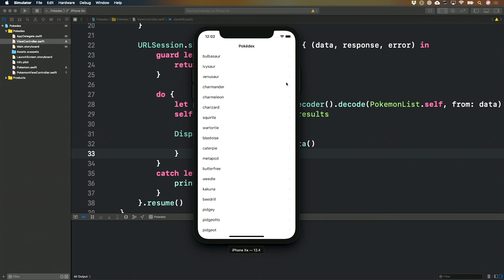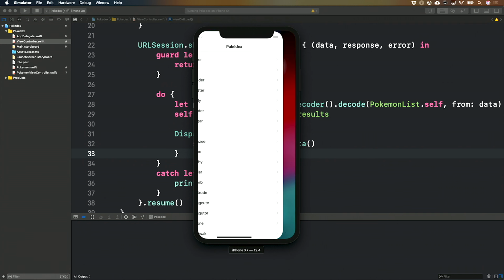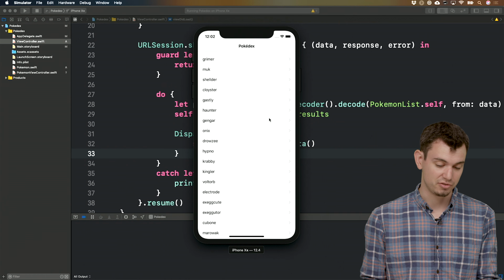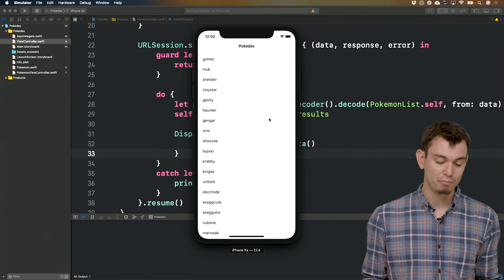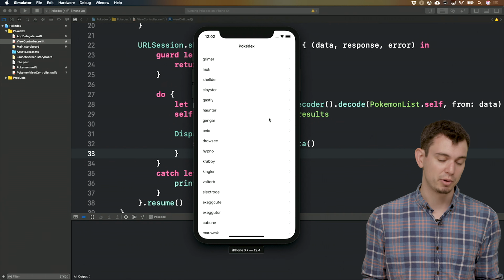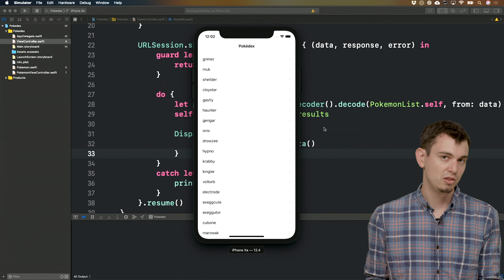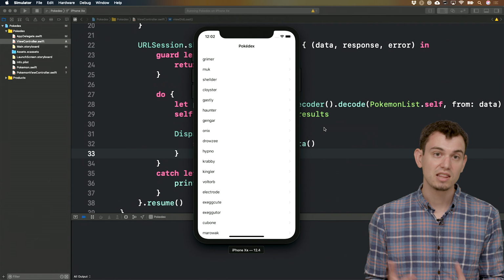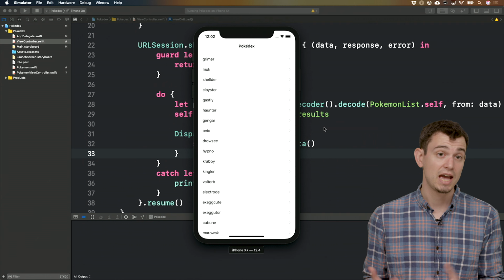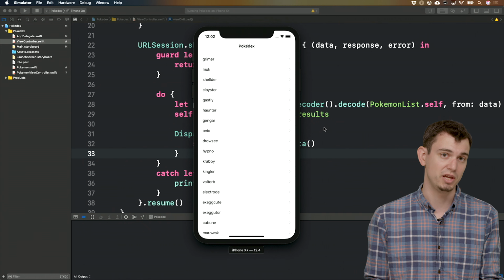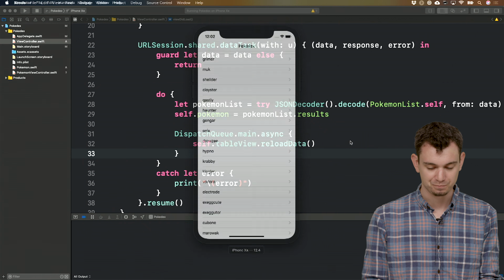All right, so now we have the result of our API call in our app. We see here we have a really long list of Pokemon. Looks like it has all of the original 151. But one thing is a little different, and that's that all the Pokemon names are no longer capitalized. And I kind of liked the way that looked, so let's take that data from the API and capitalize it before we display it inside of the cell.